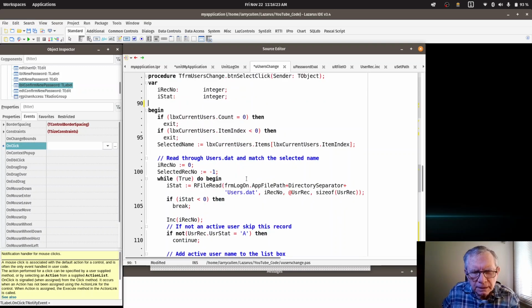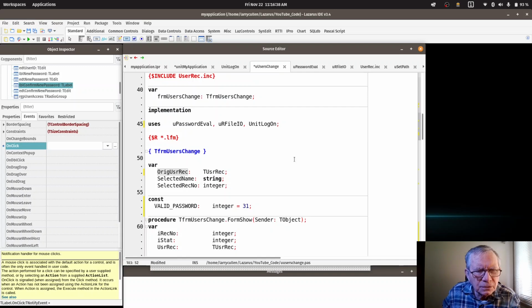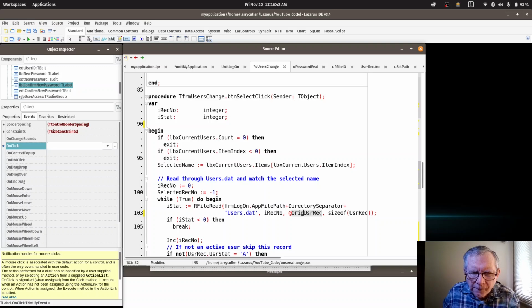And we're going to read in original user rec. That's ORIG user rec, USR rec, right. And we could say the size of the type right here. Wrap this.